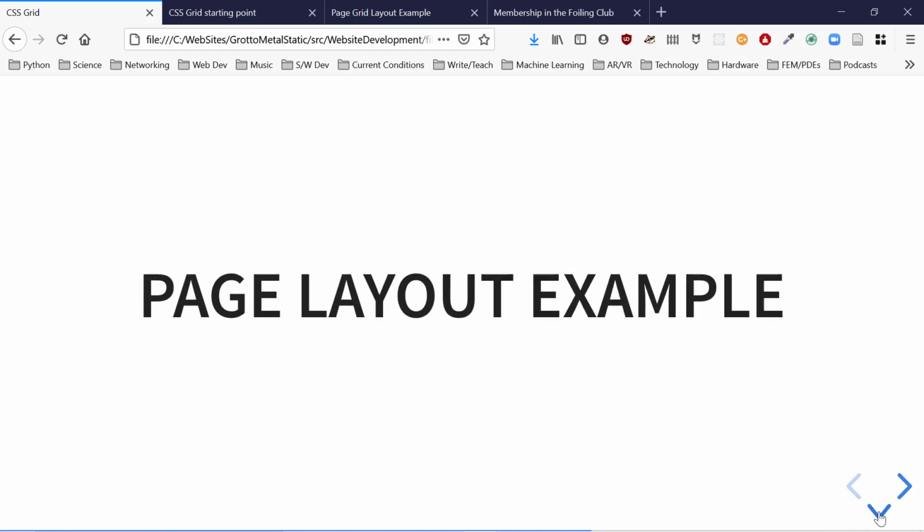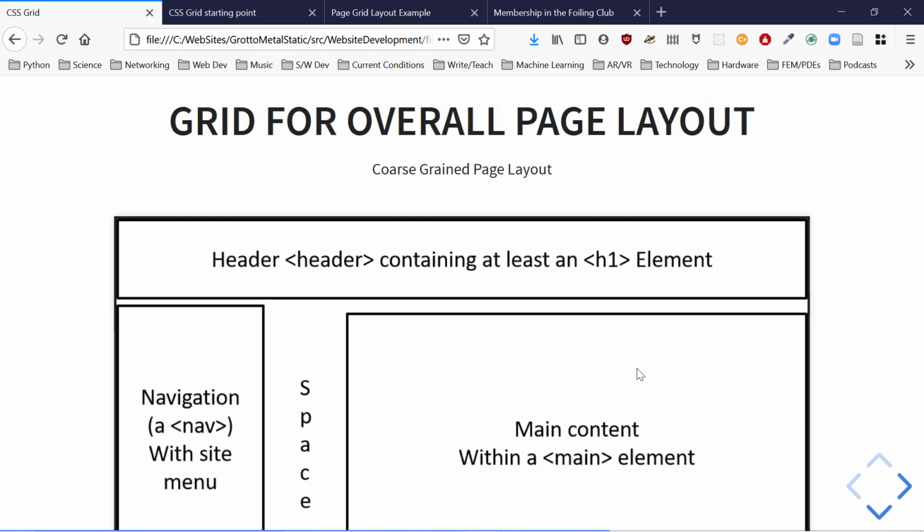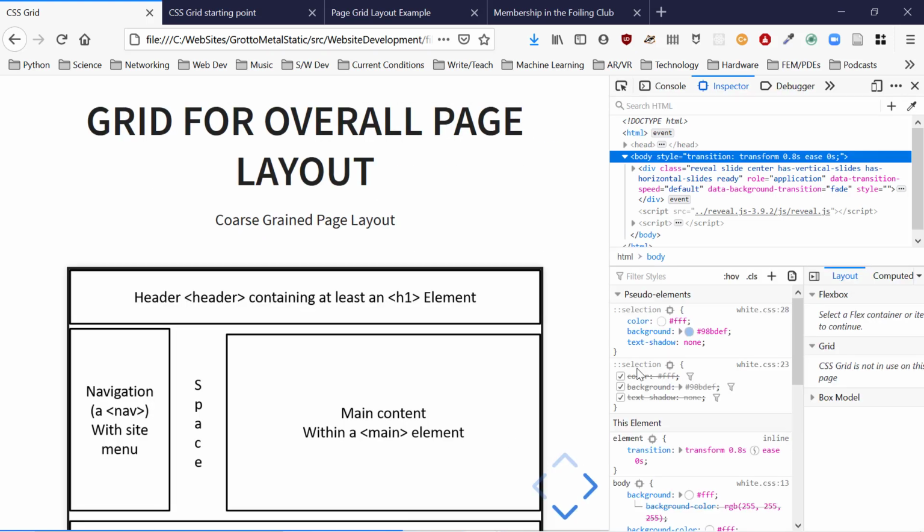So let's try putting this into use. Now this is a page layout example. This is like if you're designing an app or a website in general and you want to specify the whole layout of the page. What's going to happen? Well, lots of things could happen. I didn't mean to do that.